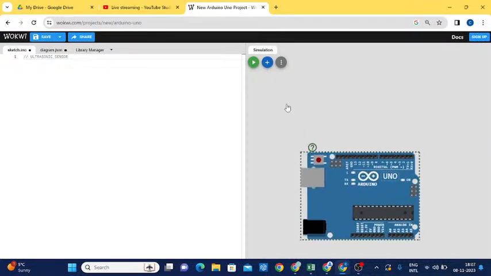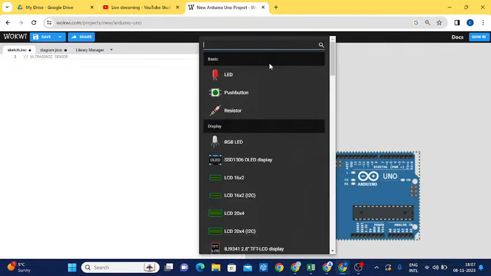If you want to add any components in this software simulation, you can see here there are three options available. One is the green one, which is used for starting the simulation. After that, at the center, this symbol indicates adding a new part. You just click this one.